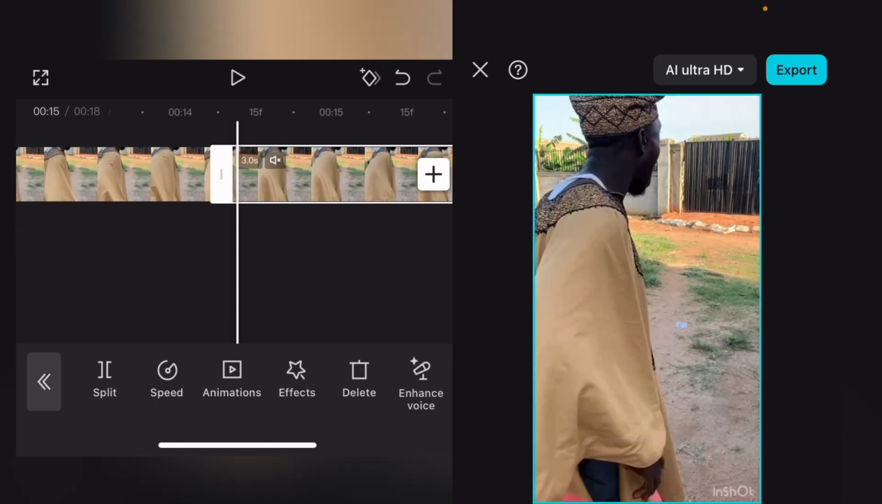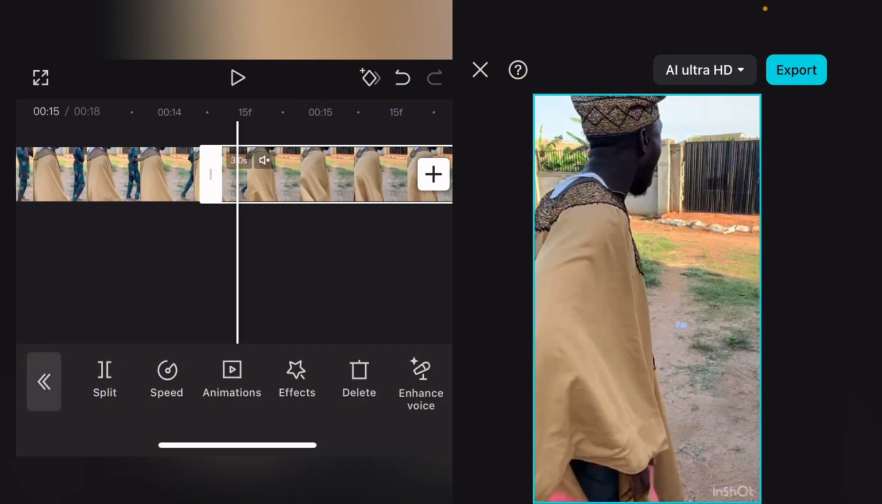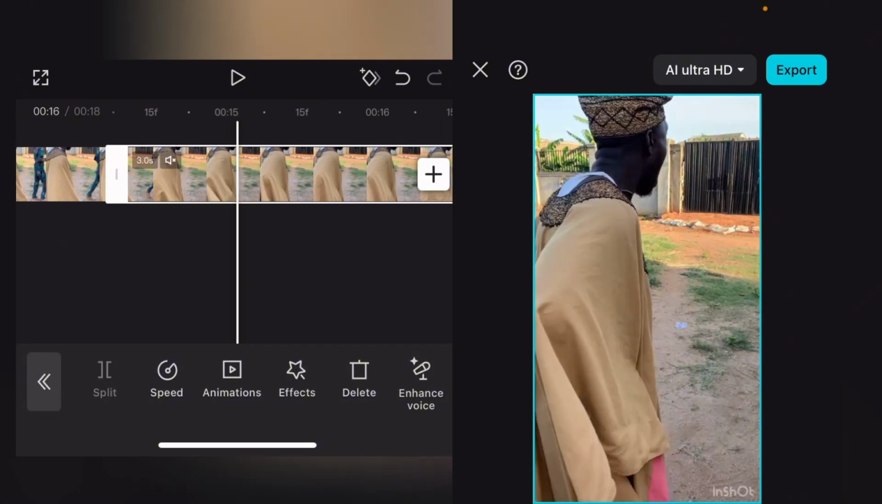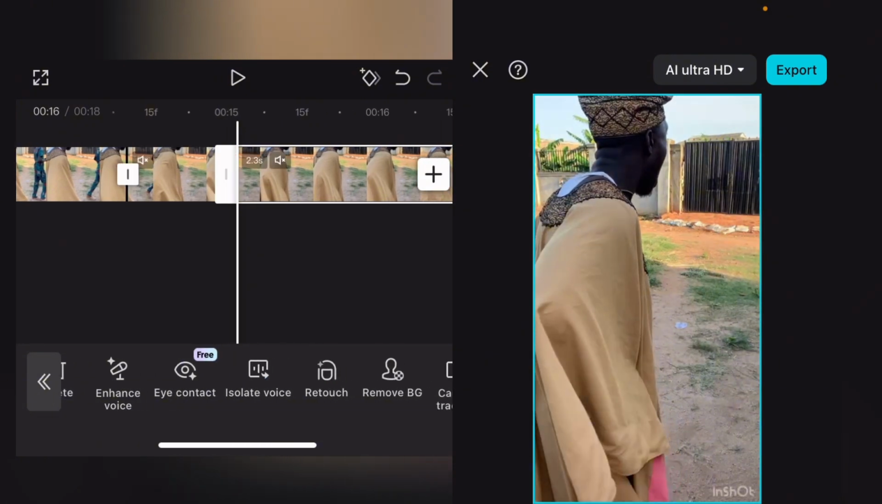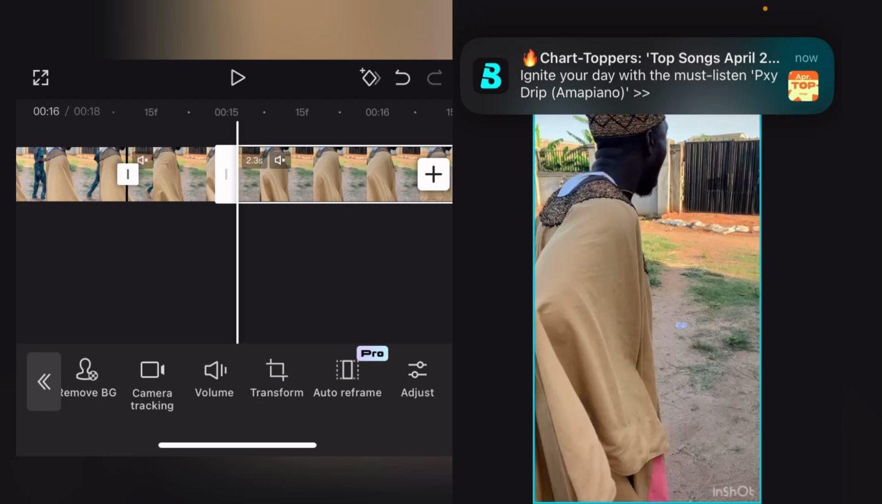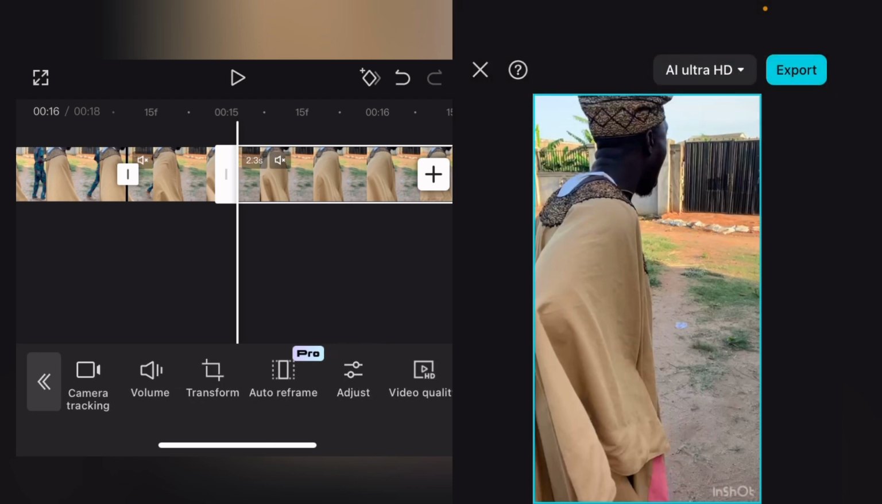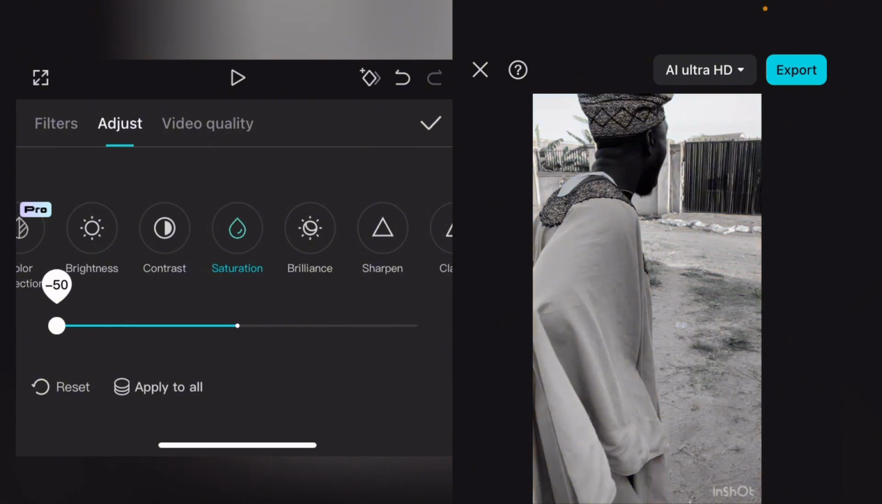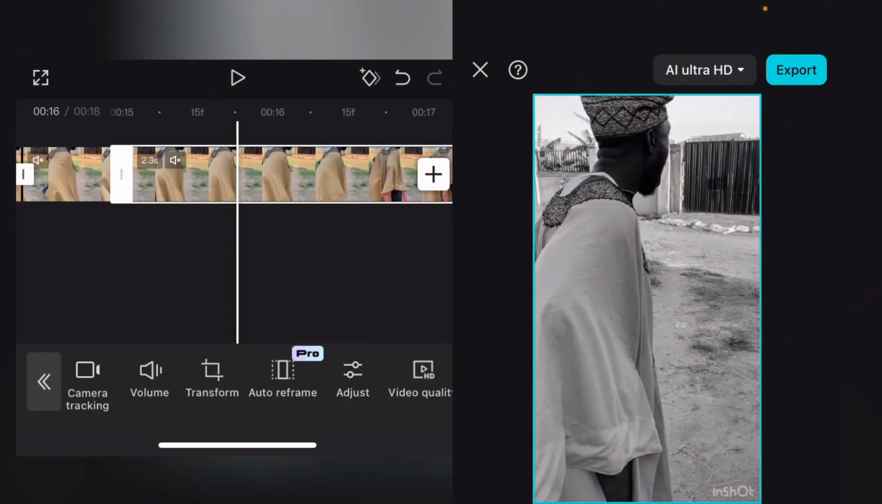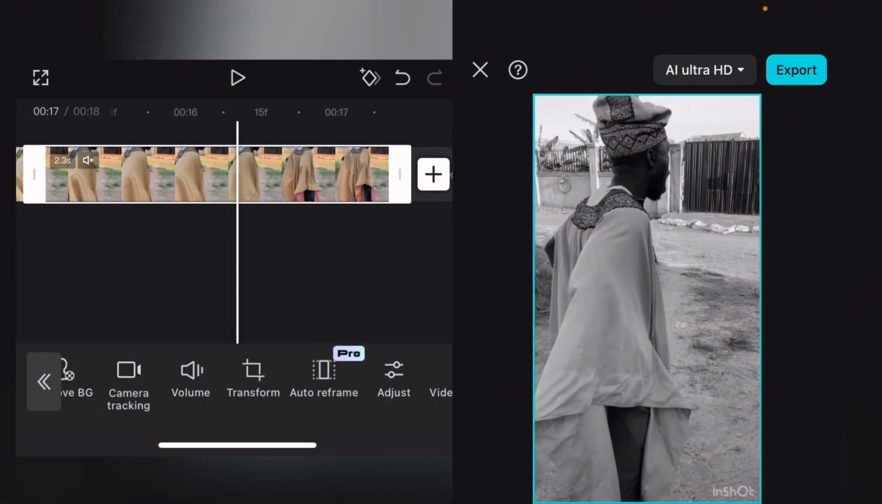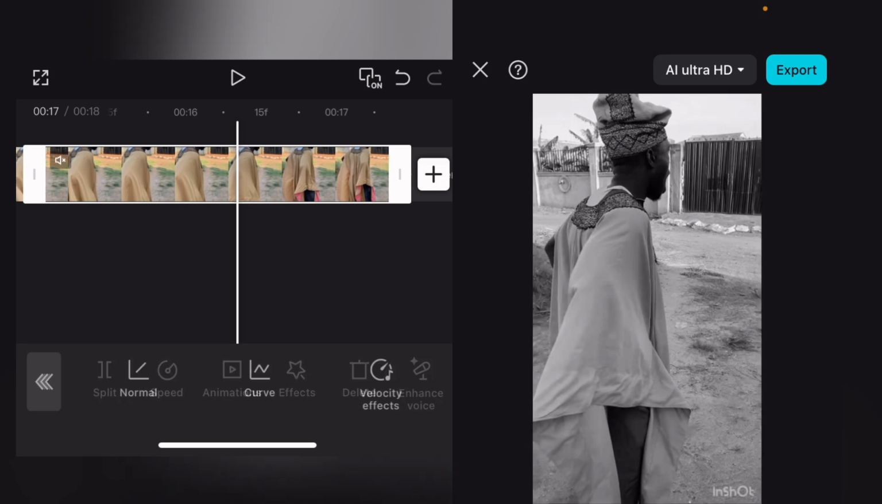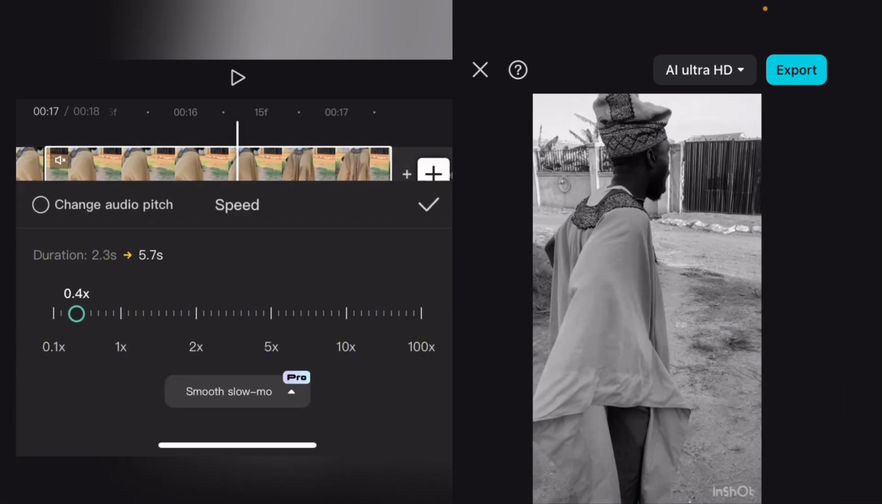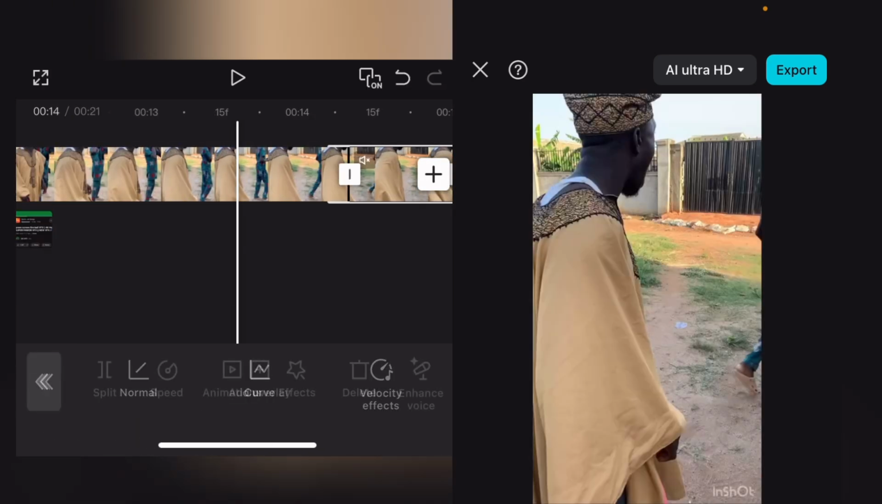So at this point that this man opens his mouth, you now move it forward a little bit. Let's split it again. Go over to your adjust, go over to saturation and bring it to -50. You want to turn it to black and white. Once you do that, you are going to go over to speed. You want to reduce the speed. So you're going to have it like this.